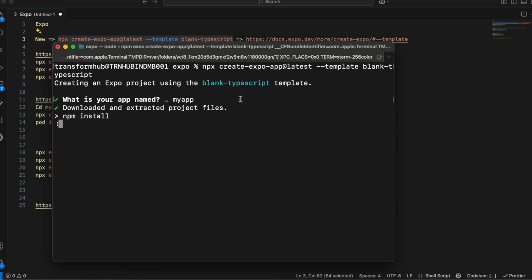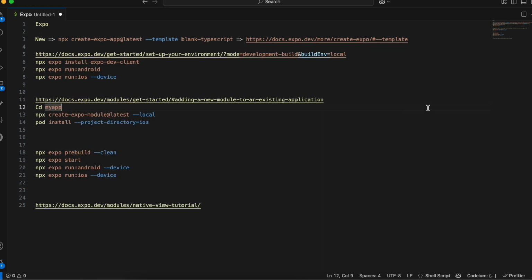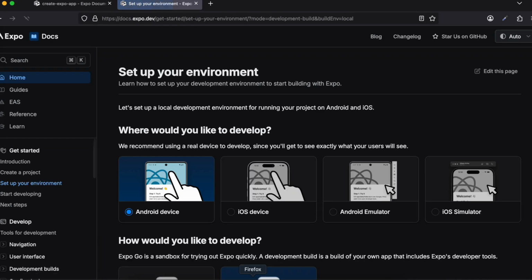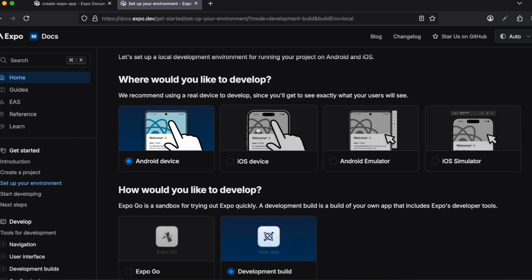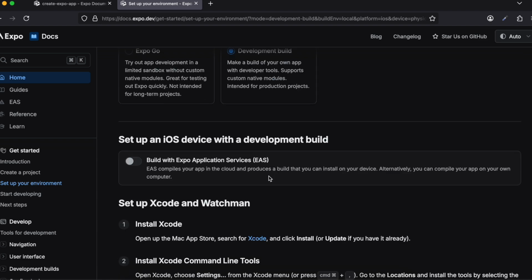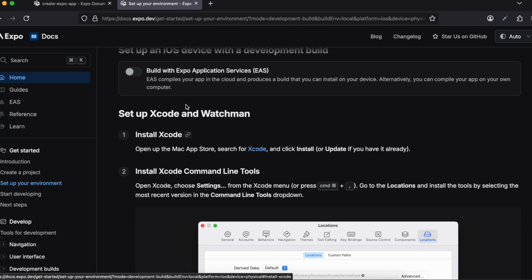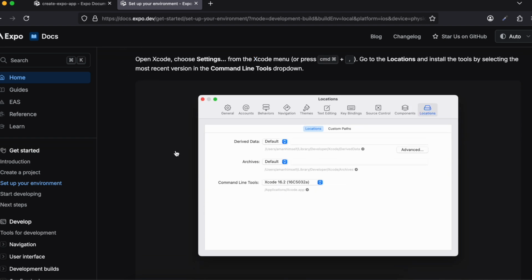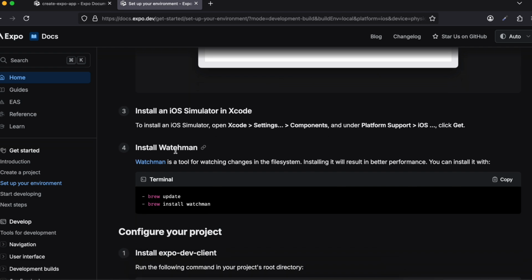Okay, so again this will take a bit of time. Now we need to write some native code as well. So for that we need to go to this particular URL to first create the iOS folder inside our Expo project. So I'll just select iOS device. I'll select development build. I have disabled EAS. I have already installed Xcode from Apple App Store. I have already installed Xcode command line tools as well. So if you haven't done already, you will have to do all this step.